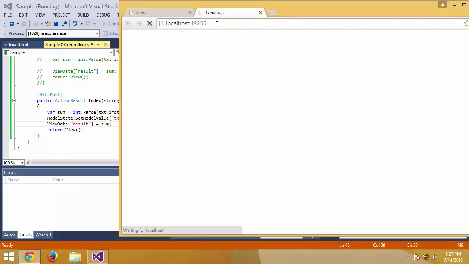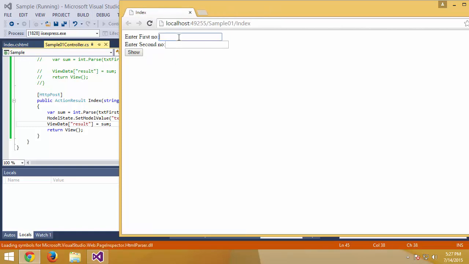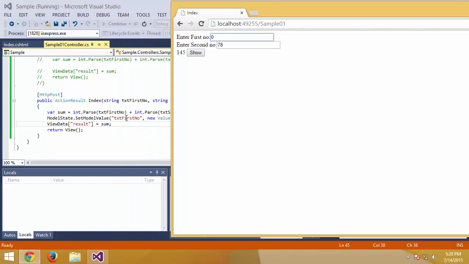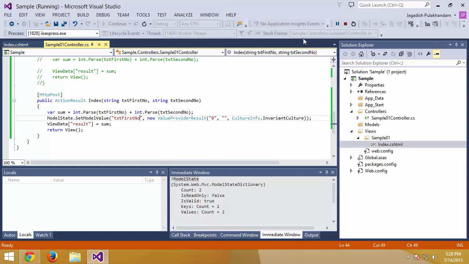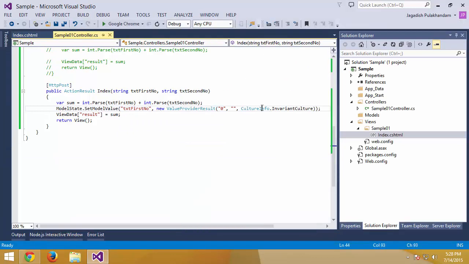And of course I need to have sample here. So now I provide 67 and 78 and click show, and now you can say I got 145. As you know, our HTML helper works with model state. You can see the moment you modified only txt first number with 0, you can see the 0 is automatically made available. If you'd like to have the other one, of course we can make the other one too, but just saying something like this.